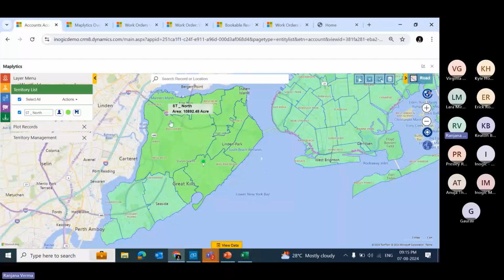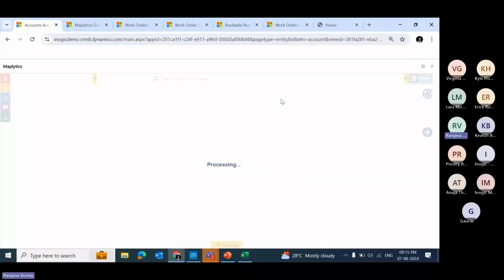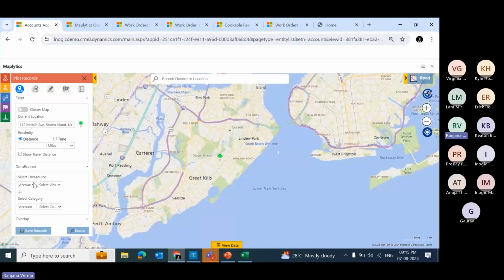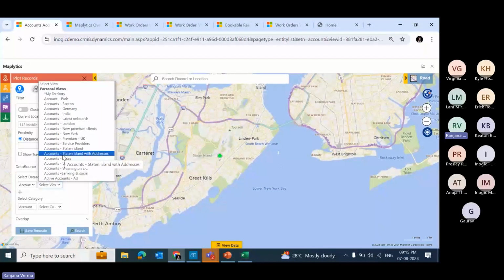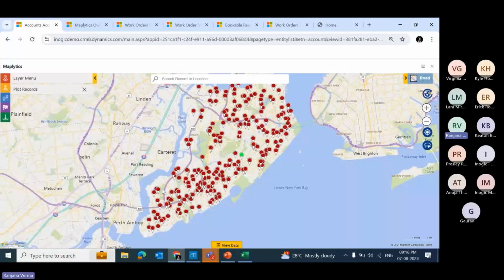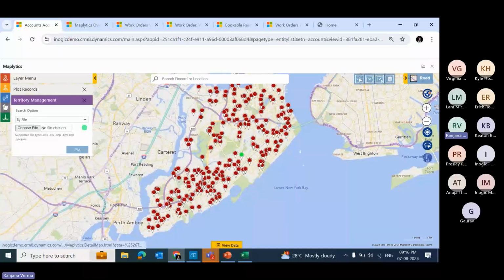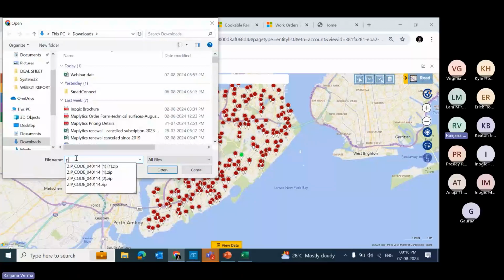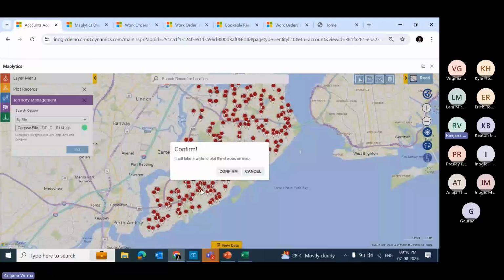On a similar note, this was creation of one single territory. But what if I have received ample leads for a particular area, and now I want to divide it among my sales rep division, and it should be done based on postal codes. So what I can do is plot some data over here. Let's say these are the records that I have gotten from the system and I want to distribute them. In that case, I'll use the by file option again, select the zip code file over here, and this is going to plot itself on the data that I have.